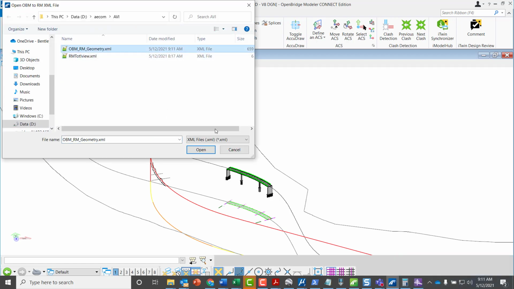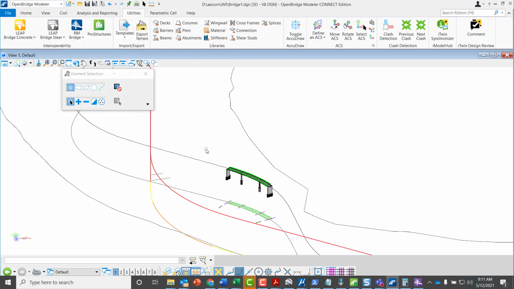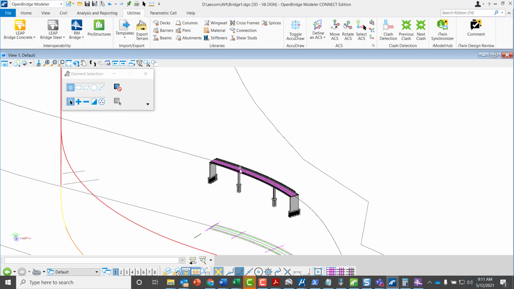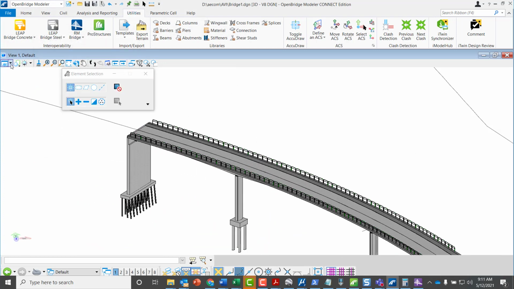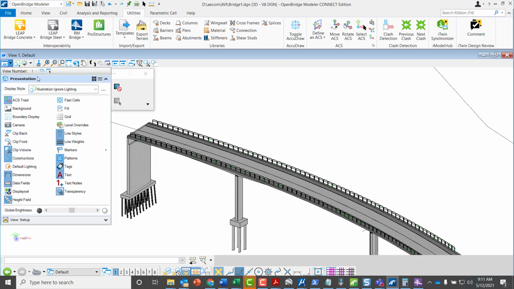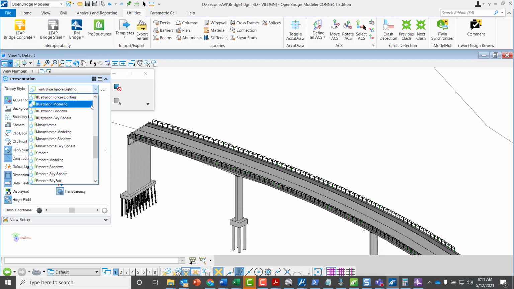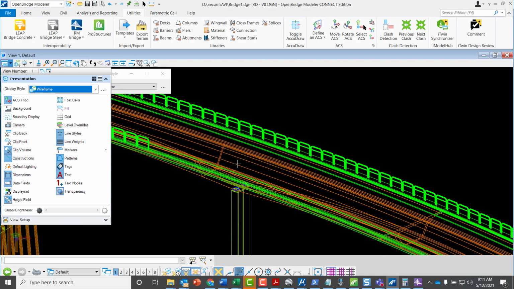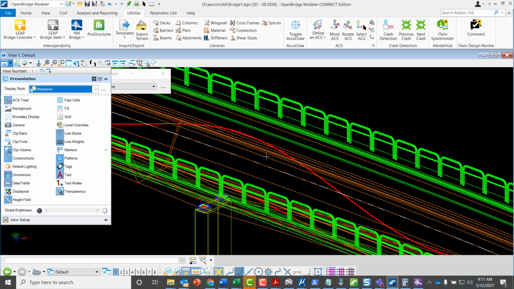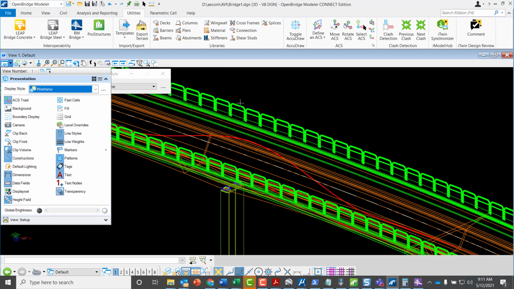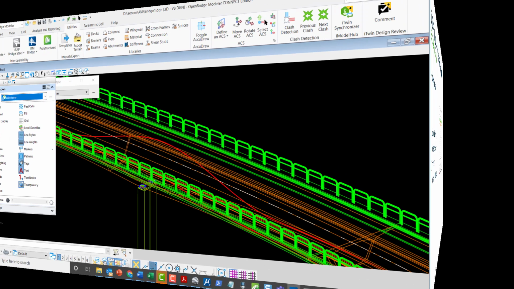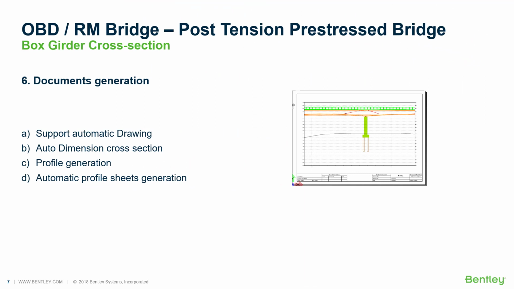Using the same XML file. And now we read in OBM, and you see that the tendons have been updated, and we can see that these tendons are back to their definition. So if we look through the bridge, we see the tendons that have been updated and placed in the web according to the new geometry.